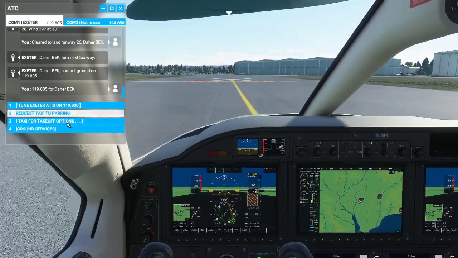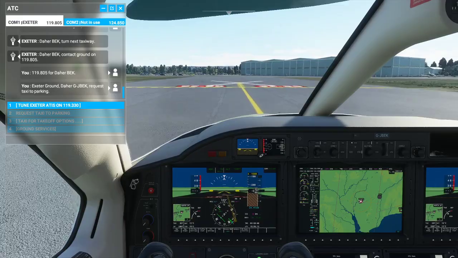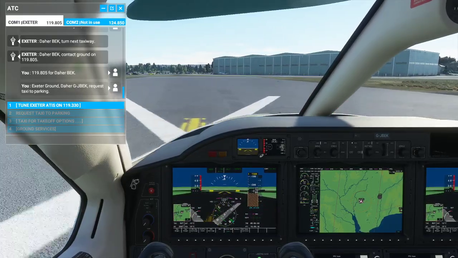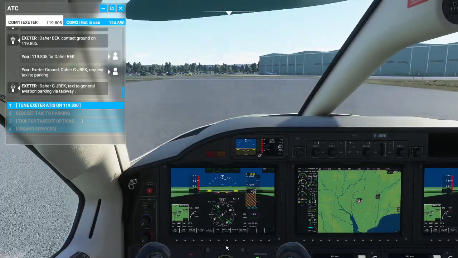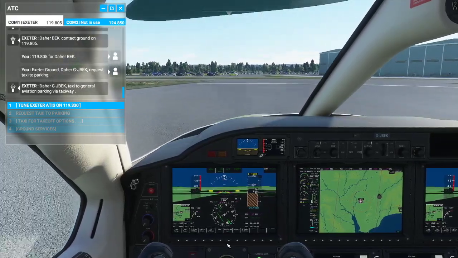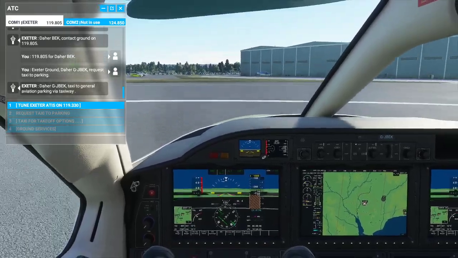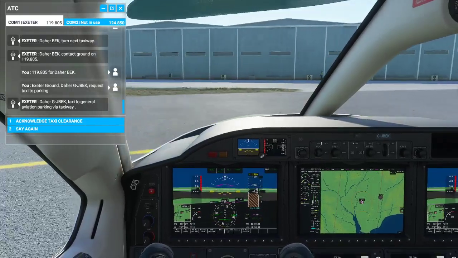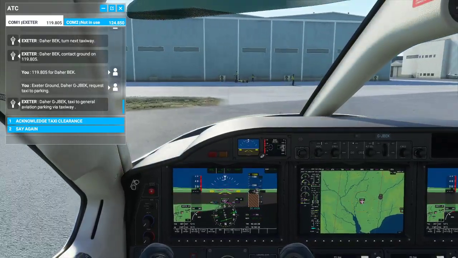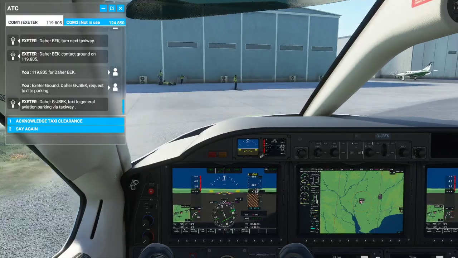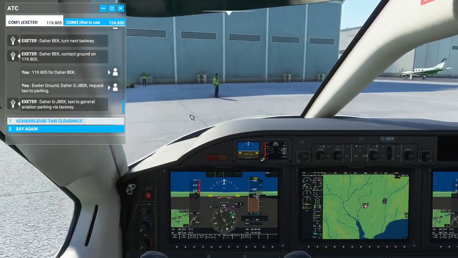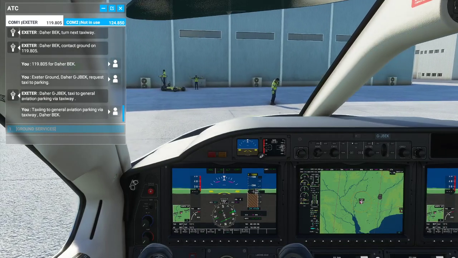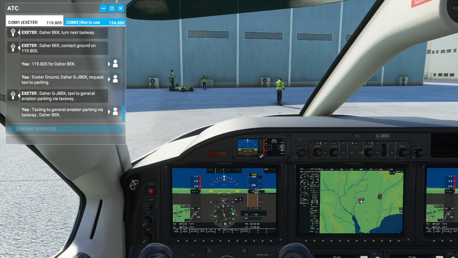So request taxi to parking. Exeter ground, Golf Juliet Bravo Echo Kilo, request taxi to parking. Golf Juliet Bravo Echo Kilo, taxi to general aviation parking via taxiway. Can park over here. I'll acknowledge taxi clearance. Taxiing to general aviation parking via taxiway, Bravo Echo Kilo.